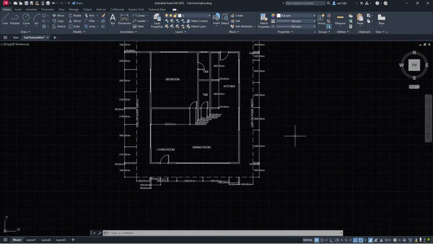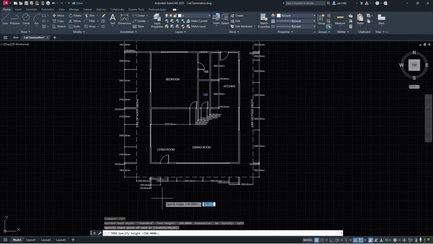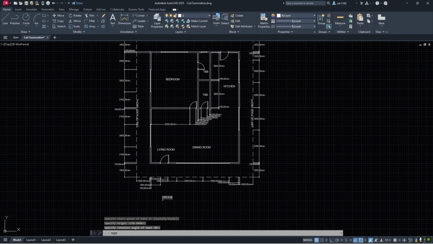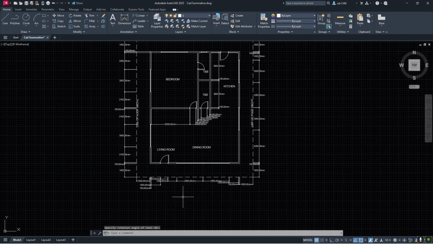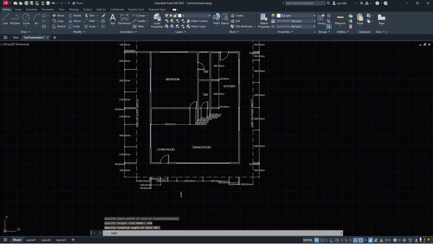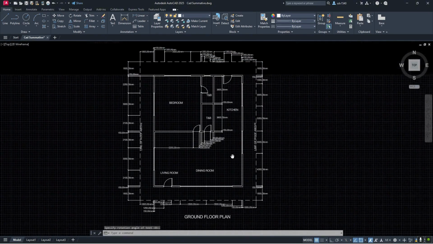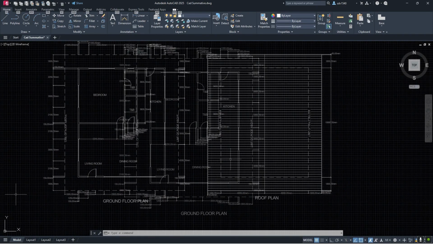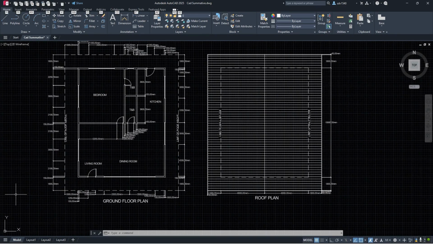We can add bigger text at the bottom to label the ground floor plan. And here is our final schematic, with both the roof and the ground floor lined up and labeled. This concludes our floor plan and our video.